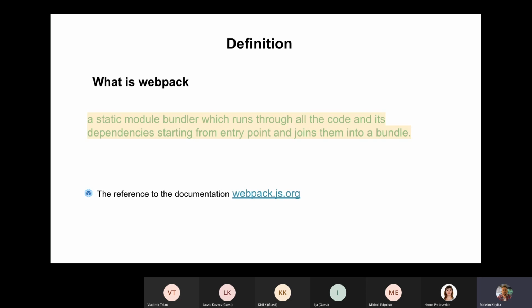And it was worth mentioning that there is Webpack documentation, obviously, which is available on webpack.js.org. So you can have a look at the docs. I even encourage you to get acquainted with the official guide.